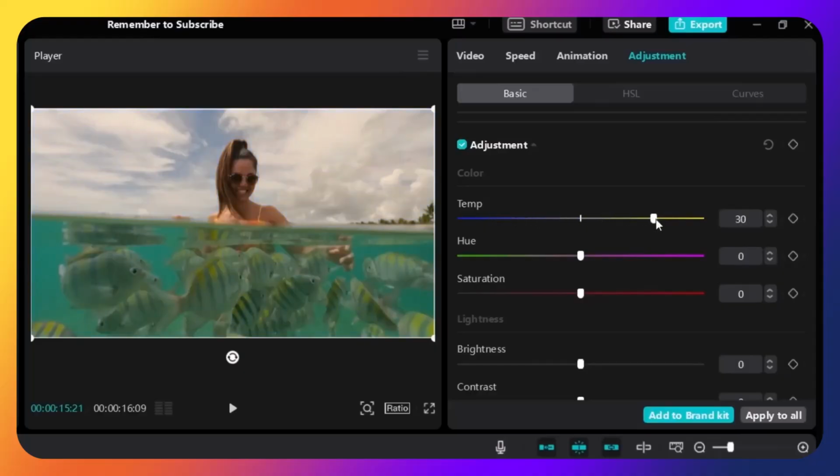If I move it to the right, it makes the colors warmer. So I like to slide it both sides to just check how it looks on both ends. And in this case, I want to make it look a little bit warmer because, well, she's at the beach, right? Then for hue, we can test it out. We can make it more green or we can make it more purple. So in this case, I want to make it look a little bit purple, okay?